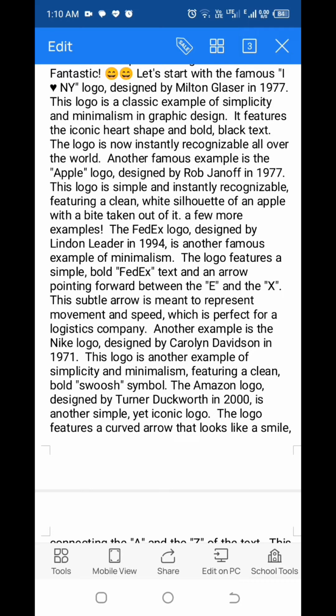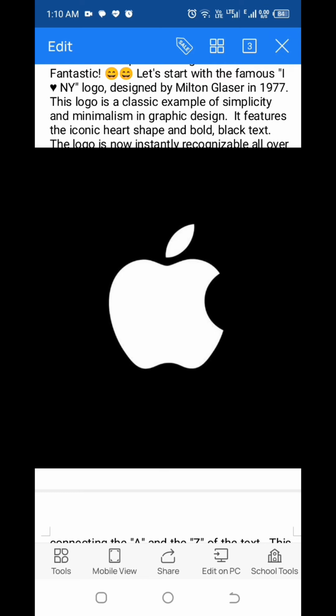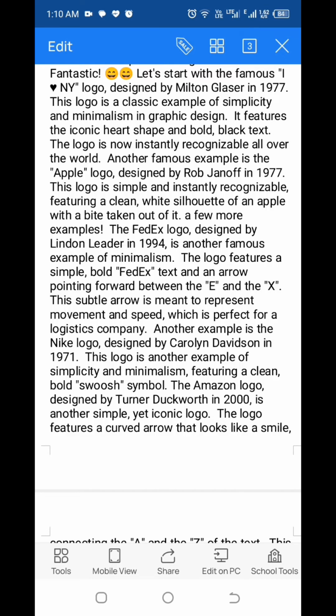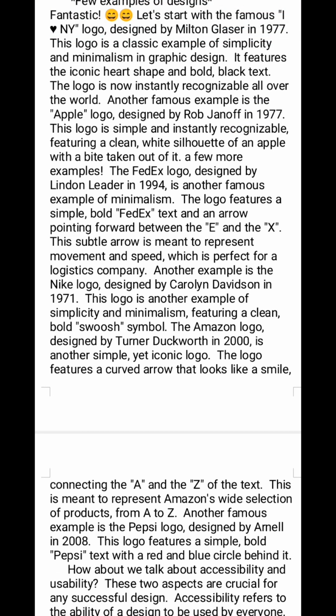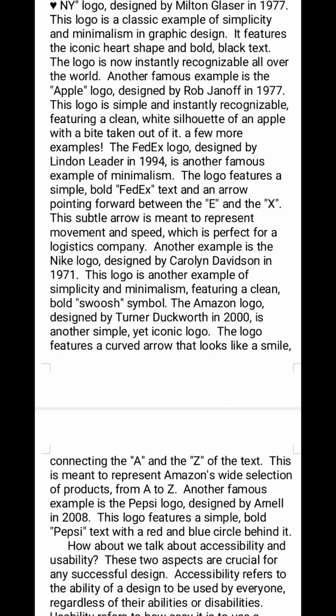Another famous example is the Apple logo. I'm sure you know the Apple logo. Designed by Rob Janoff in 1977, this logo is simple and instantly recognizable, featuring a clean, white silhouette of an apple with a bite taken out of it.